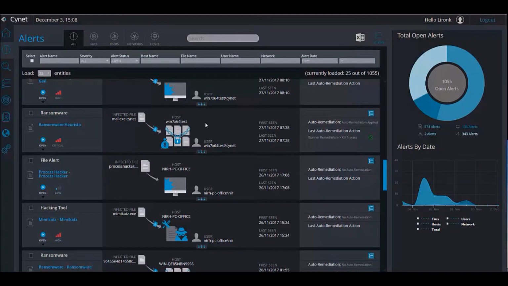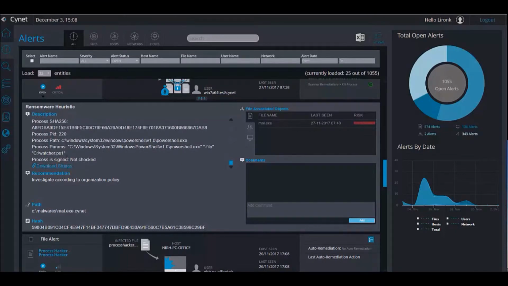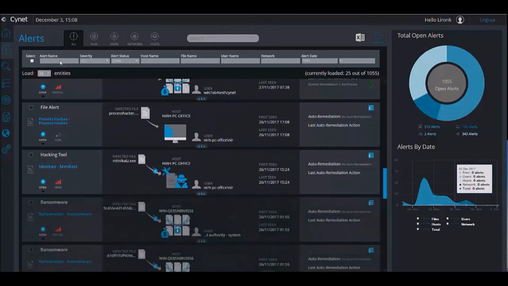So for example, this file under this machine with this user initiates a malicious activity. You can of course expand it to get more information about the attack, including even the memory dumping from this specific activity, and also all the correlated files and objects will be here for you as well. So everything is clickable, and you can see all the relevant information that is correlated under each attack.